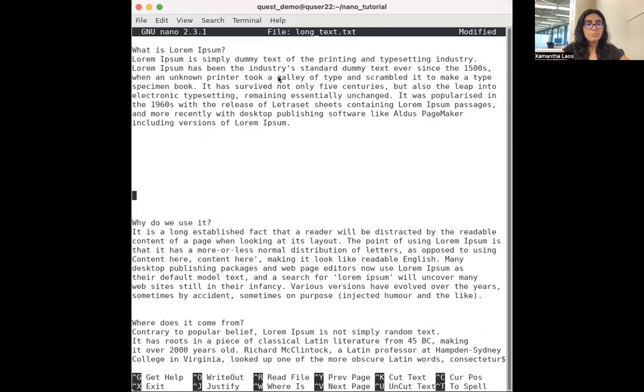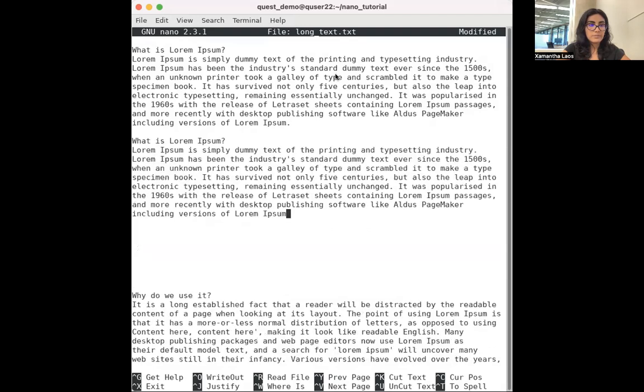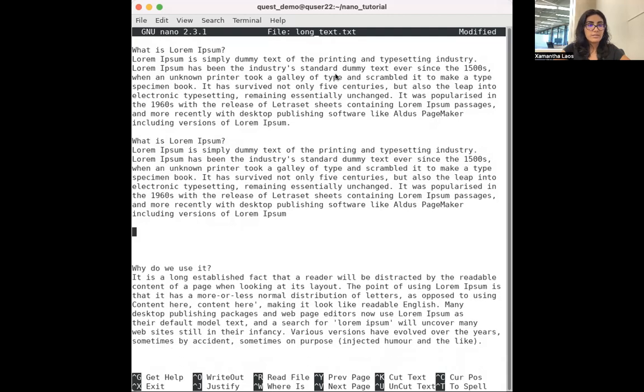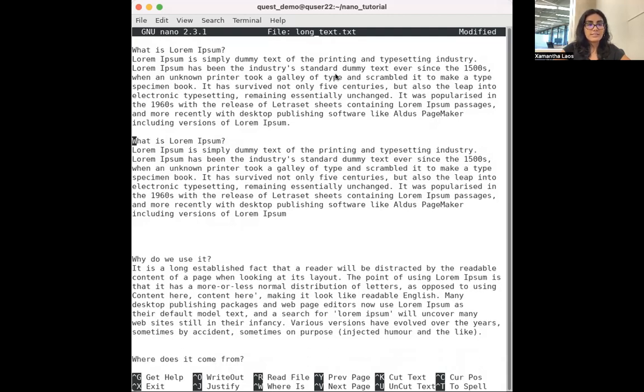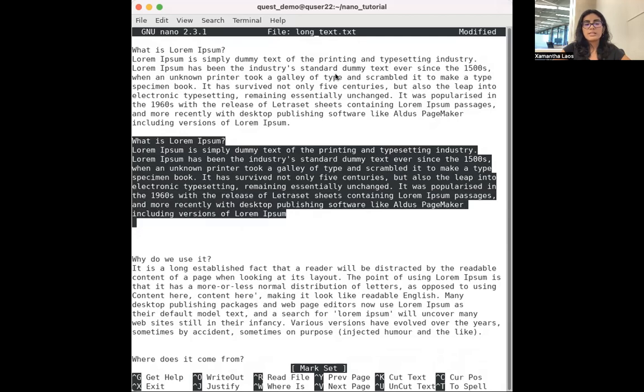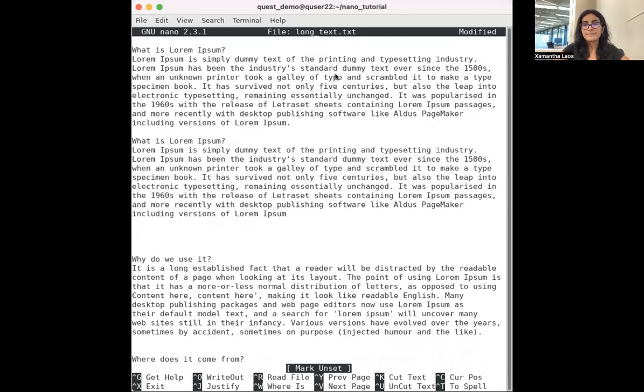Now, I'm going to paste that copied block of text. And I can do so by selecting Ctrl-U. And now we have copied and pasted that block of text. Now, let's say that you've selected some text, so Ctrl-6, and you want to unselect it. Then you just click Ctrl+6 again.